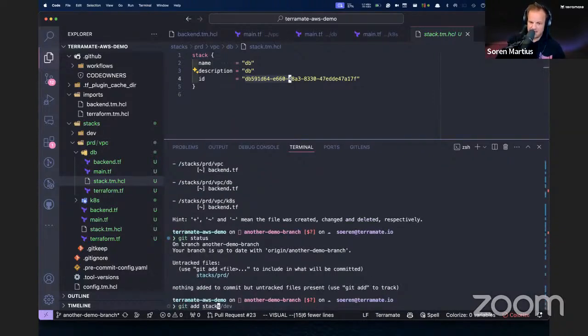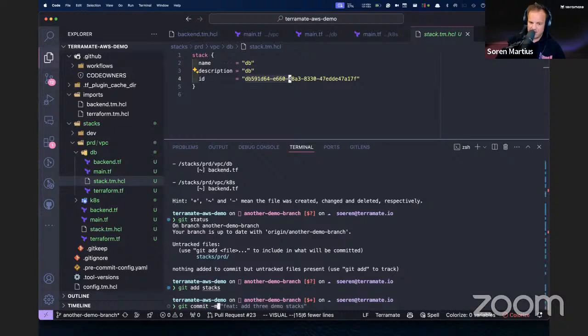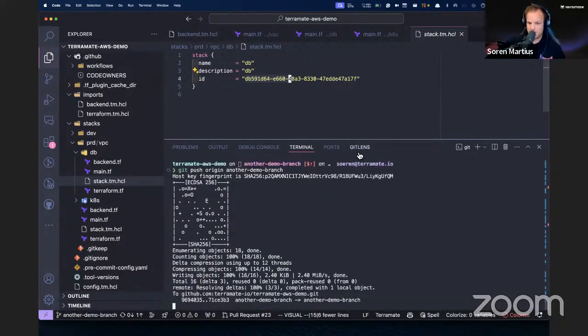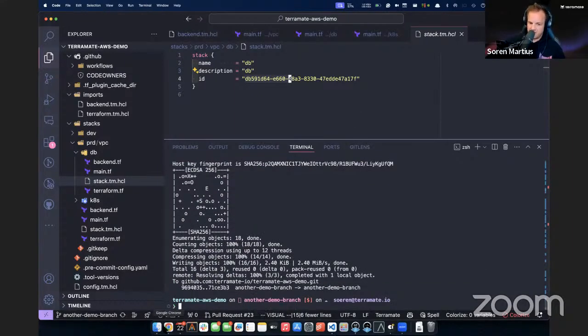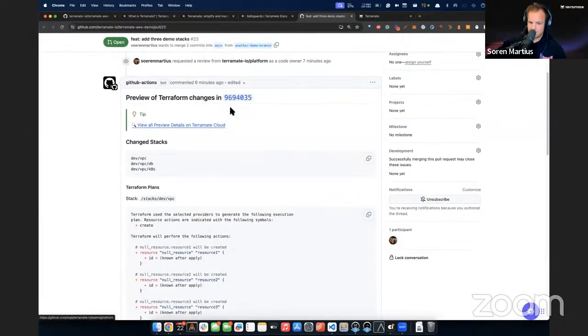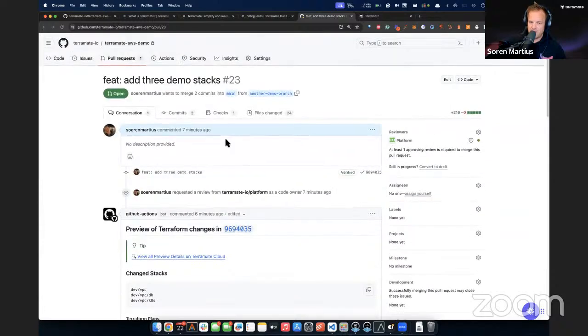let's add this here, and we say, hey, commit feat add prod, and we push this to another demo branch. Going back to GitHub here. And we're slightly running out of time. Then we can see what's happening.